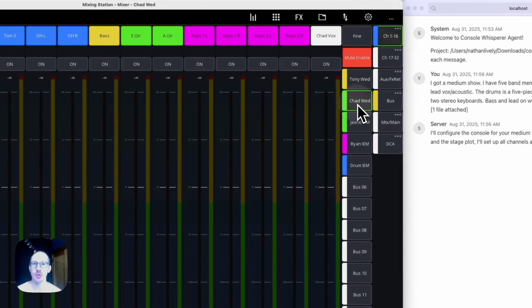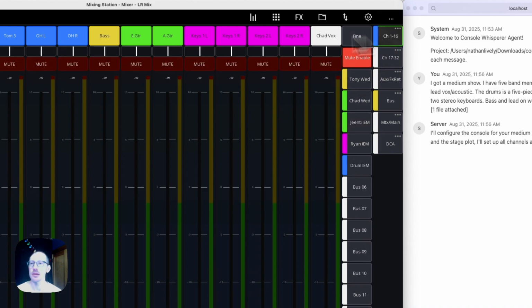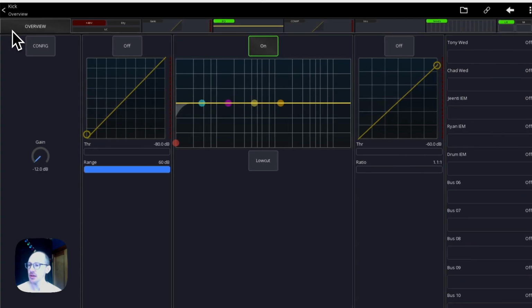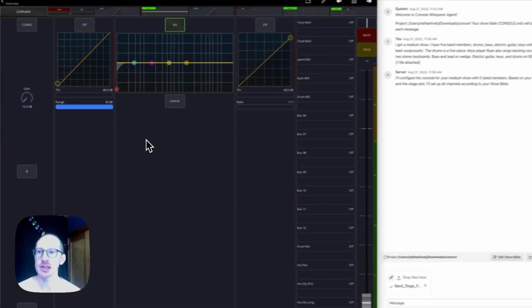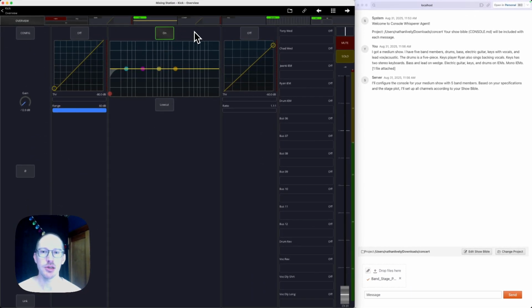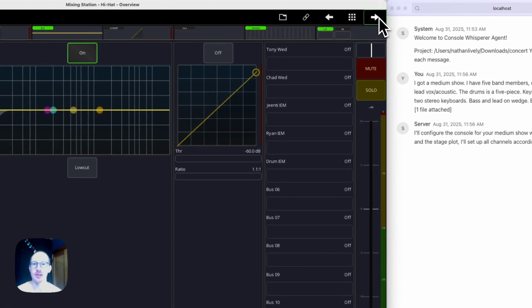So nothing to that wedge. So it looks like it didn't do the routing yet. But if we go here and look, you can see I've given it a few things to do. It turned on the compressor, and then probably the next thing it will come back with is some of the routing, so it will route some of these channels to those buses.